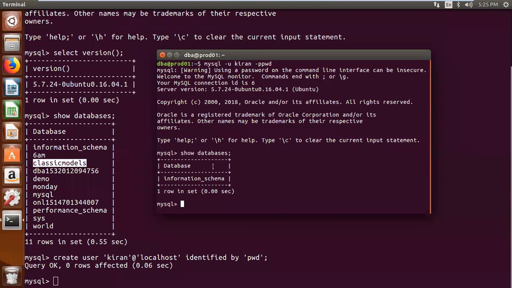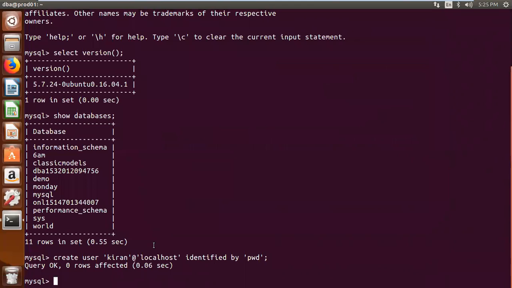Okay, he cannot see any database, because we didn't give permissions to him. He can't access the databases. What do we need to do? We need to grant permissions to him. Okay, we'll see what type of permissions.